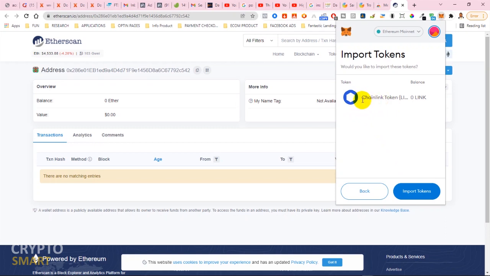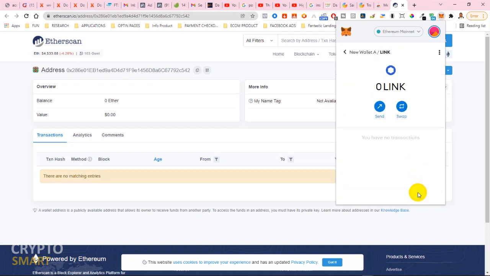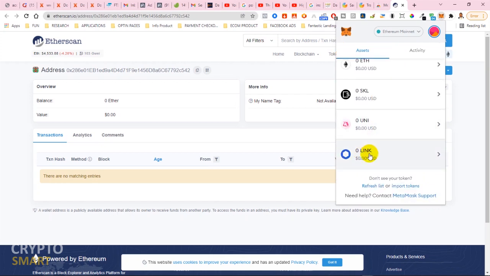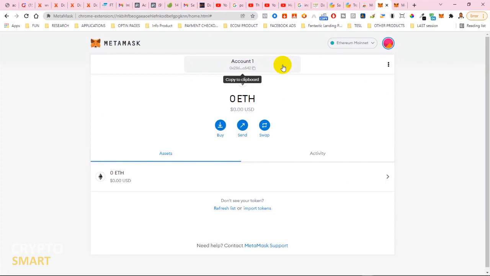You can also import custom tokens. So you click on import tokens and it does that for you. So it brings it to your main wallet. So when you scroll down now, you now have LINK there by default. So any other coin that you try to swap, it also appears there by default.